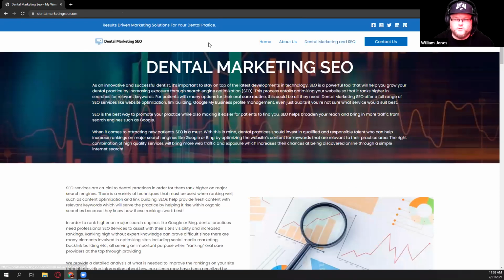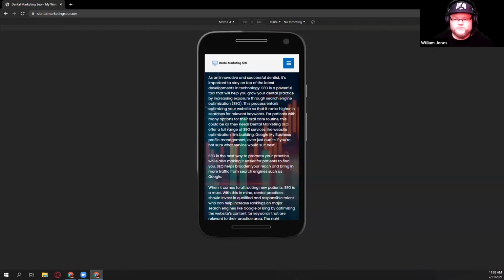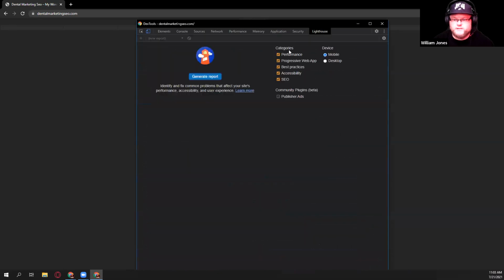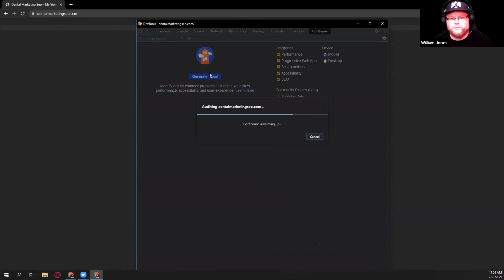But the point of what I want to show you: if you ever want to find out someone's core vitals, go to the website, right click, hit inspect. I don't need any specific plugin or extension. Just right click anywhere in the white space and hit inspect. This window is going to pop up, right? And you see at the top right where it says Lighthouse. Click on Lighthouse and then hit generate report. It's going to spit out a report and tell you, for example, what your core vitals are.